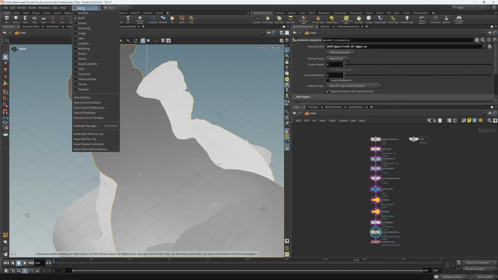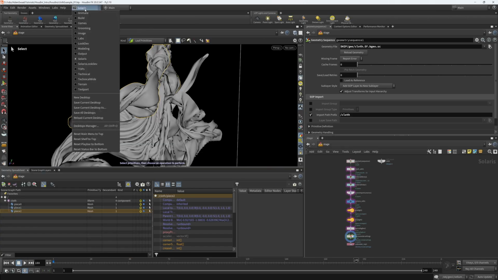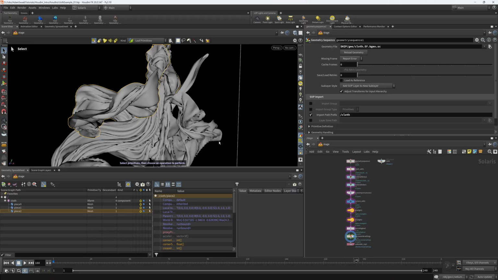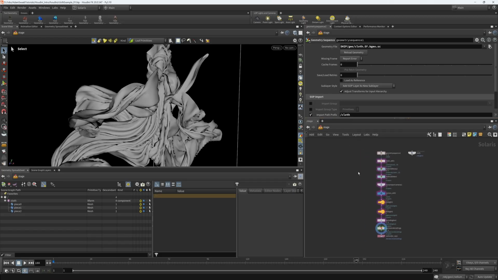I'm going to change us here into the Solaris desktop as well. It's really important, make sure you're in a Solaris desktop or the Solaris Look Dev desktop so that you get all the stuff that comes with Solaris and you have the rendering context set up here. We have a number of things going on here, and what we'll do is rebuild this network piece by piece.